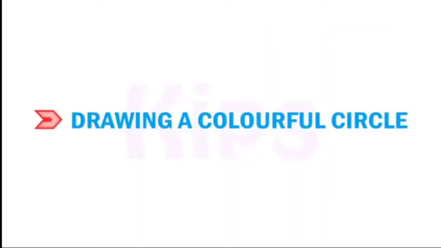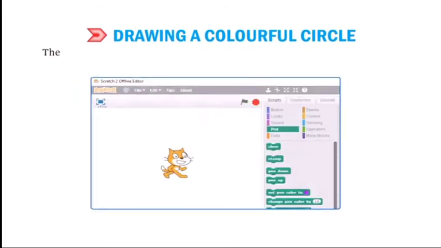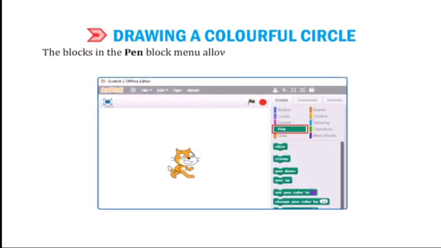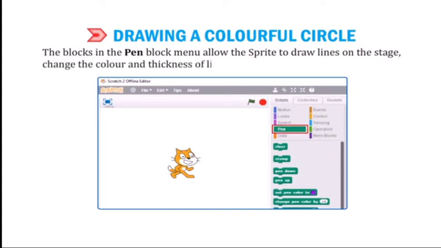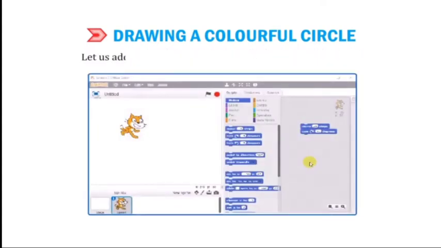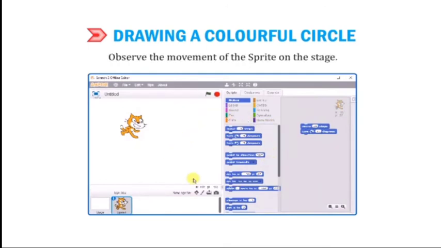Let's learn the most interesting topic, drawing a colorful circle. The blocks in the pen block menu allow the sprite to draw lines on the stage, and change the color and thickness of lines. Let us add some more blocks to the previous Scratch project. Observe the movement of the sprite on the stage.